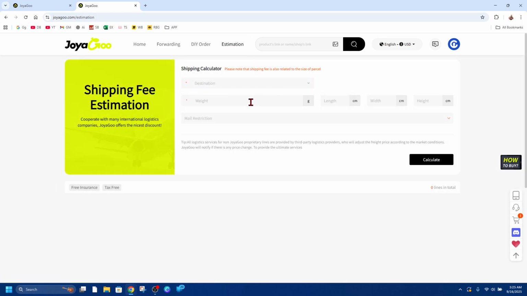Now, if you want a shipping estimation too, we can go ahead and click on estimation and put in your destination, your weight, length, width, and height. And also, if there are any mail restrictions, you can calculate. So you can calculate how long that product or products are going to take to ship to where you live or reside.